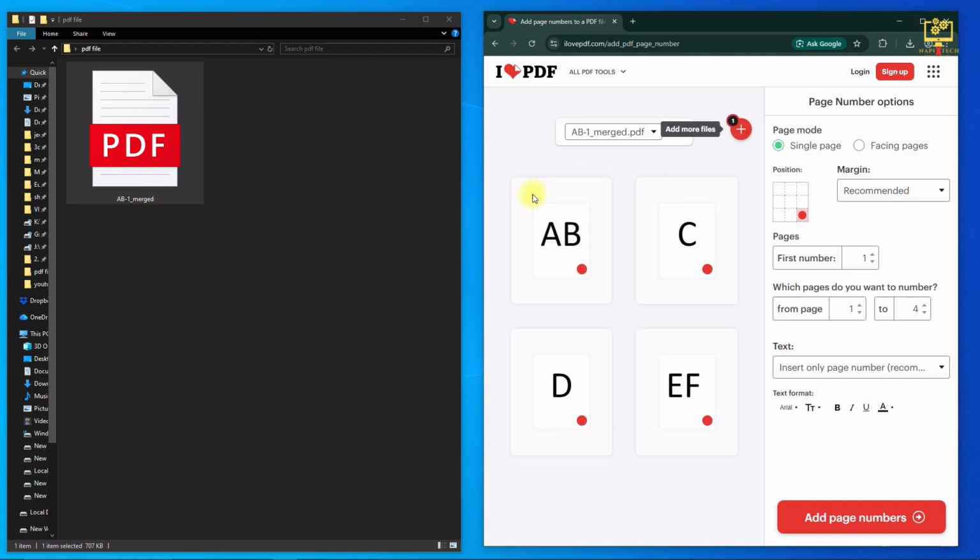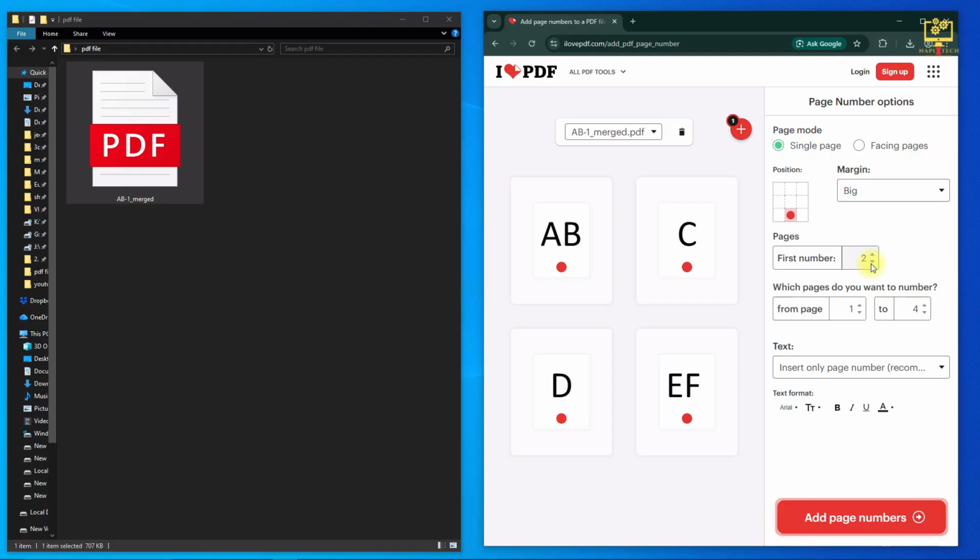After it uploads, you'll see different settings for page numbering. You can choose where to place the page number, top left, top right, bottom center, and more. Then you can adjust the page margins to precisely position the numbers. You can also choose the starting page and decide which pages should be numbered.